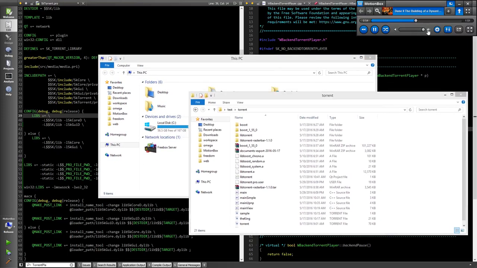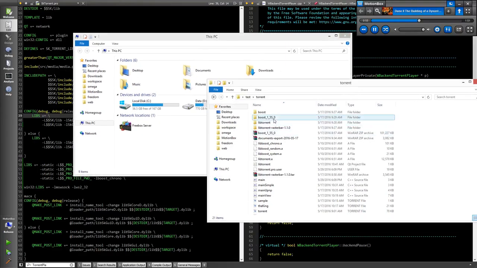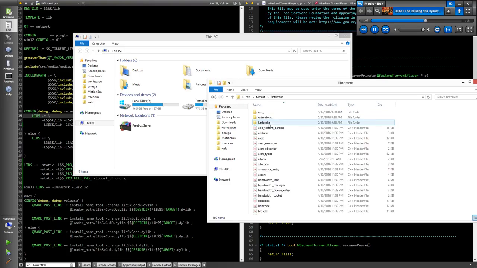Actually, I love that sound. That's a good old MIDI sound from the game Dune 2, which I really love. The game was good, but the music was good also. Actually, the music from the first Dune 1 was even better. But anyway, LibTorrent.